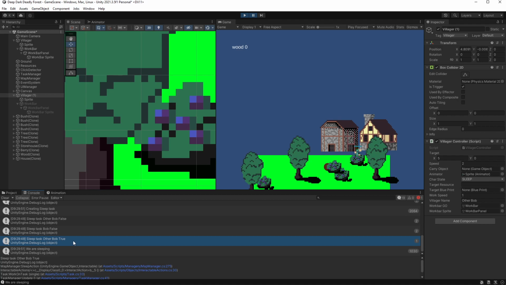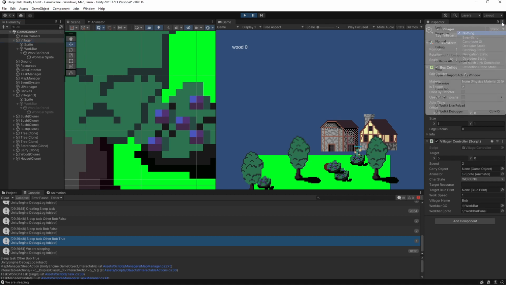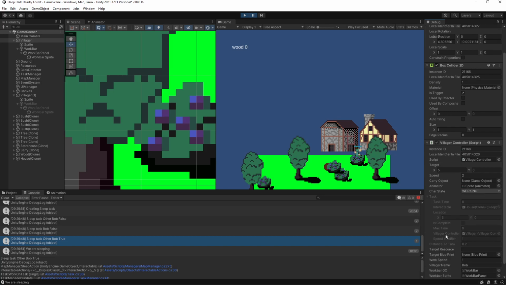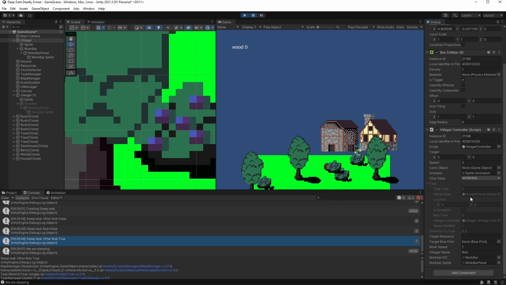Other Bob. This is other Bob, and he is in a sleep state. Regular Bob is still working on something. Can I see what he's working on? Whoops, I'll unlock it. Let's go to debug. Huh. He is trying to work on his sleep.